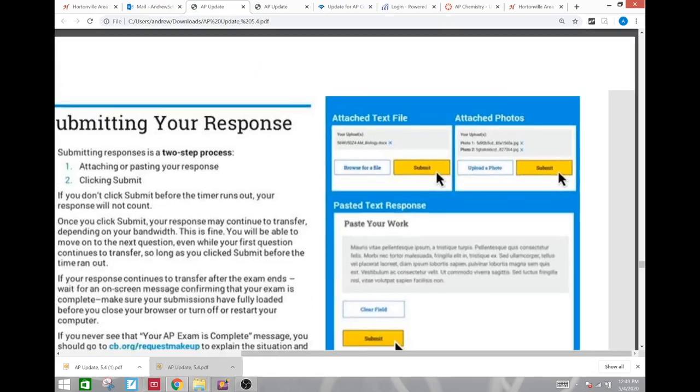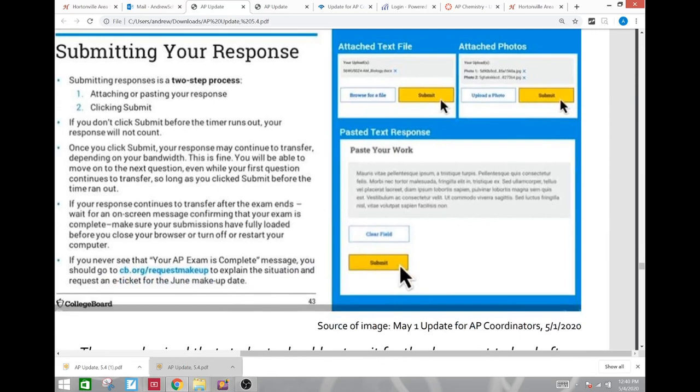Paste your work right here. Okay, that would open up a text box where you copy and paste. You can't type directly in it. You're gonna have to copy and paste.